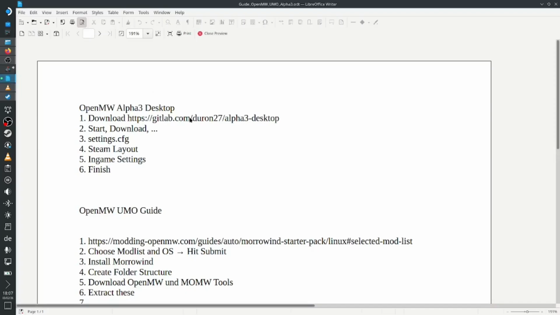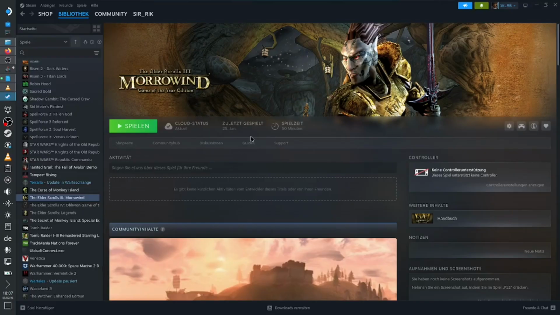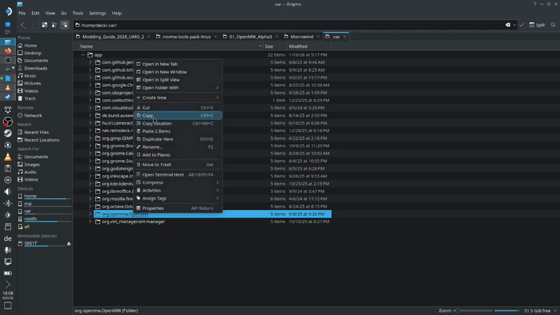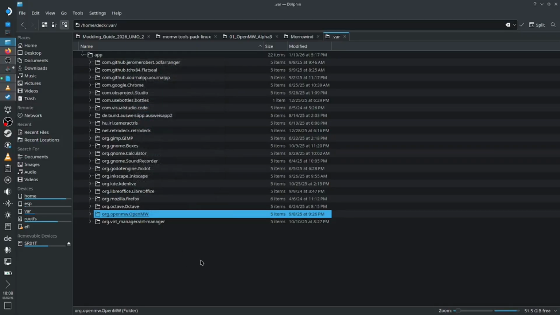So I start with the Alpha3 desktop installation. First of all, you need a fresh installation of Morrowind Game of the Year edition. For the people who come from my previous modding video and don't want to lose their save game and the mod list, go to your home/deck/.var directory, go to this folder here where your OpenMW Flatpak is installed. Copy this folder here, copy it to a safe place. There should be nothing happening here, but just for safety, copy it.